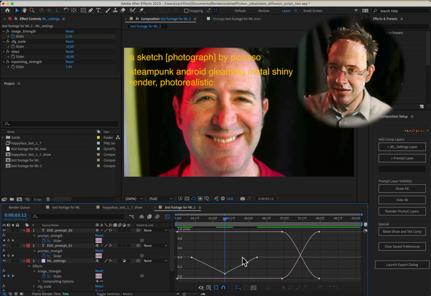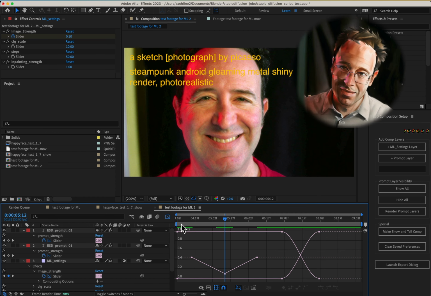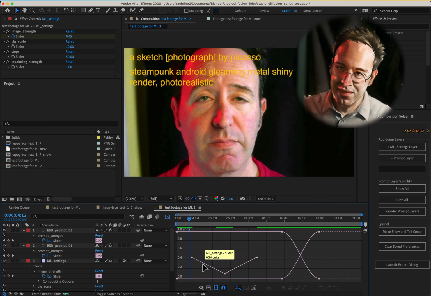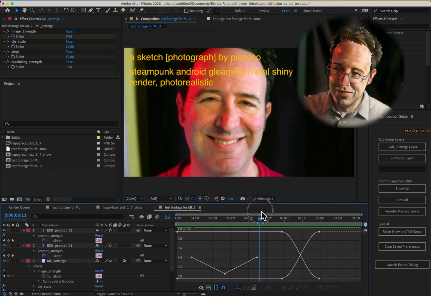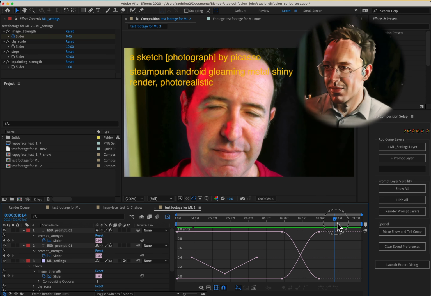Alright, let's take a look at these graphs. So now I've got the image affecting things around 40%. Now it's just prompt, back to image, and then we're going to switch between those two prompts.